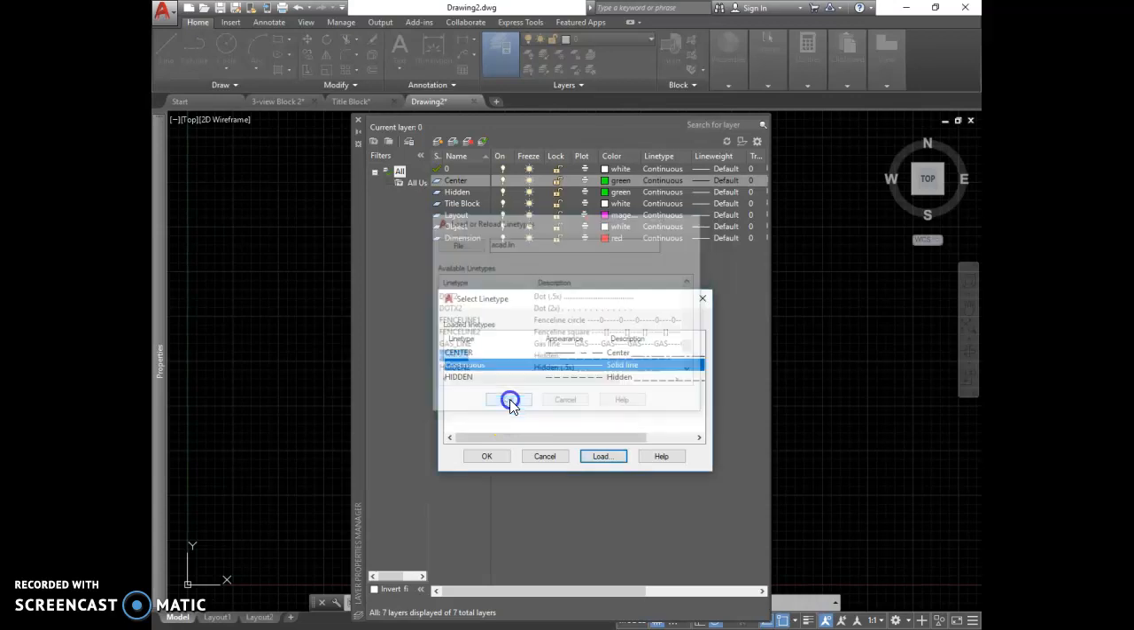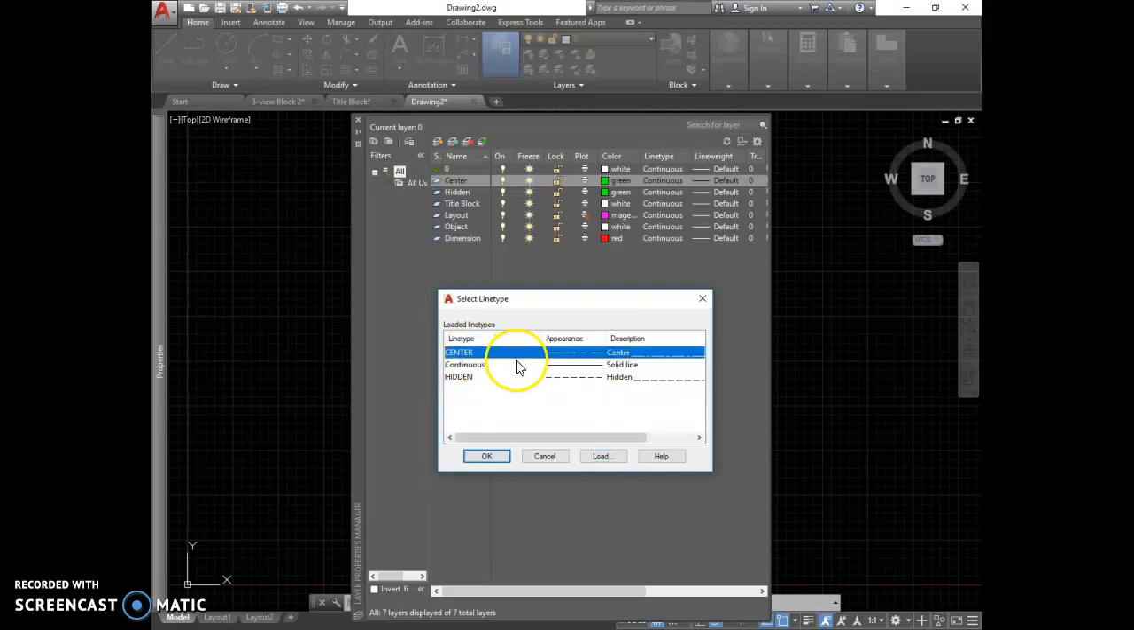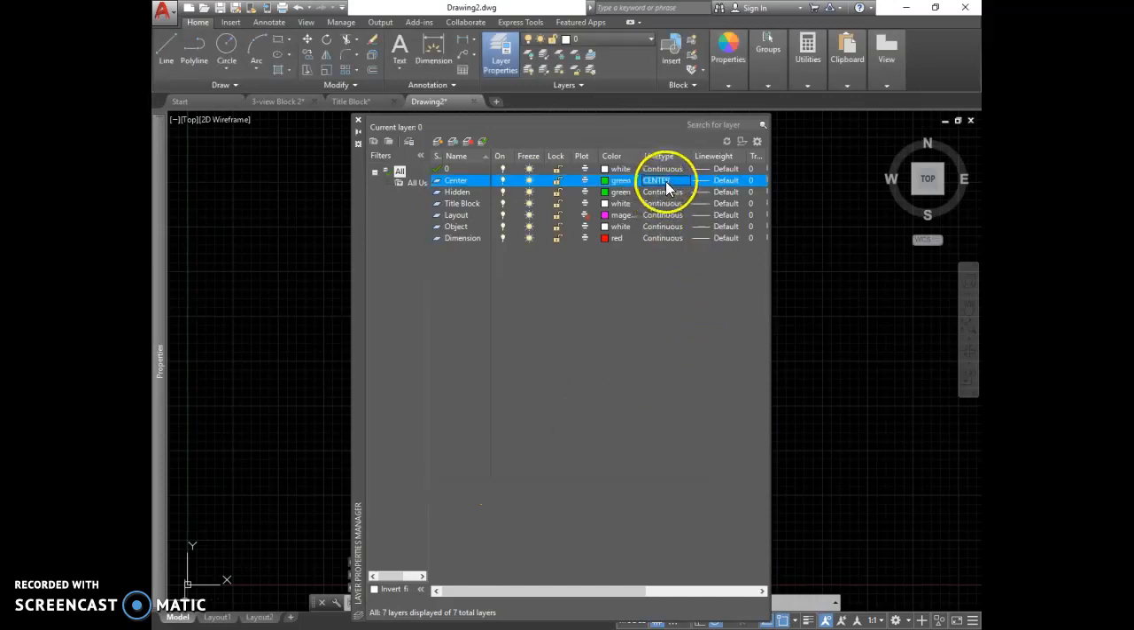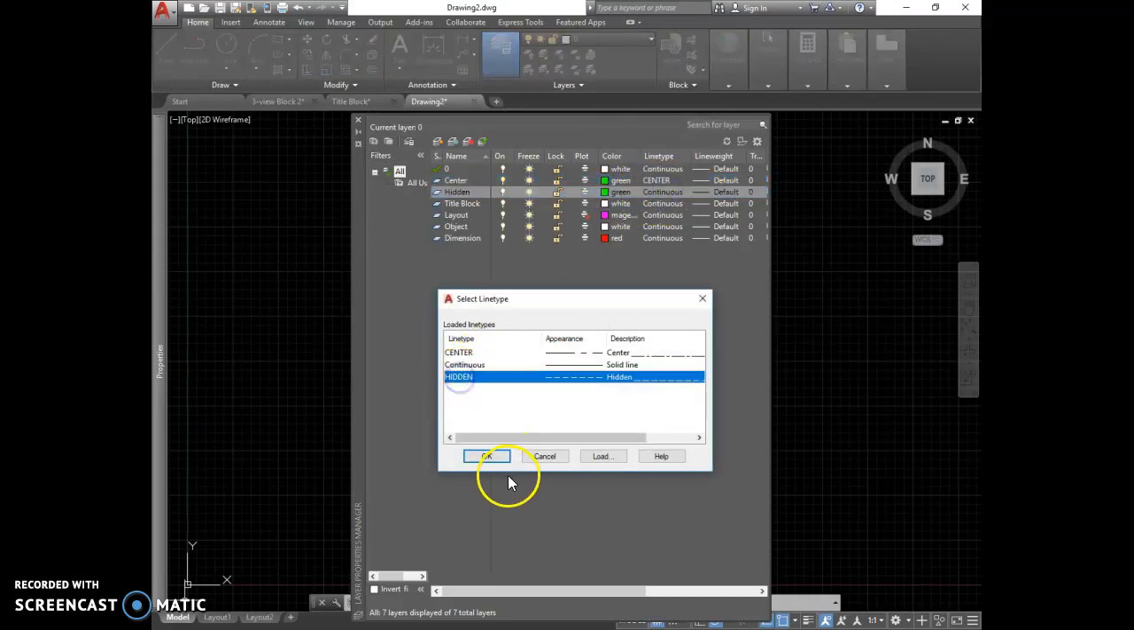And go OK. So now I have center and hidden loaded. Currently I'm on the center line, so notice it's highlighted in blue, continuous. I'm going to click on the one that says center to highlight it, and that's going to make that center layer the center line type. Next, we're going to go to our hidden line type, click on it, and change it to the hidden and go OK.